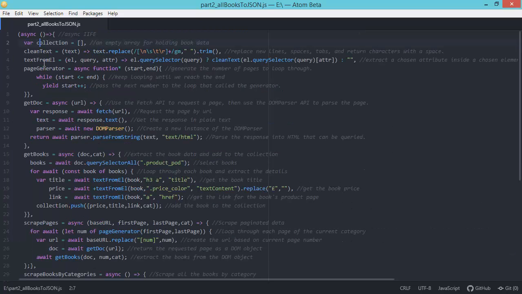Lines 2, 3, and 4 were from the last tutorial, so if you need more information on those, you can watch that video and come back to this one. Line 5 is the page generator, and this is a generator function that generates the number of pages to loop through. So we give it a start and an end page, and then we fire off this while statement. So while start is less than or equal to the end, we are going to yield start plus plus.